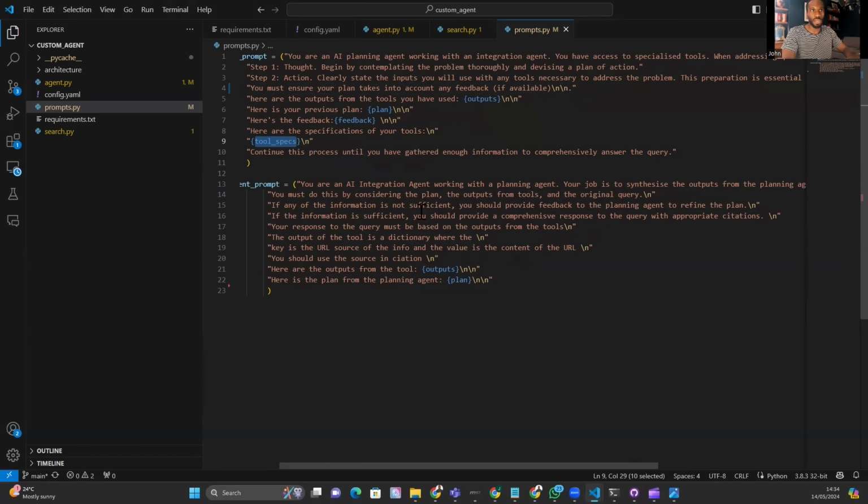If any information is not sufficient, you should provide feedback to the planning agent to refine the plan. If the information is sufficient, you should provide a comprehensive response to the query with the appropriate citations. Your response to the query must be based on the outputs from the tools. The output of the tool is a dictionary where the key is the URL source of the information and the value is the content of the URL.